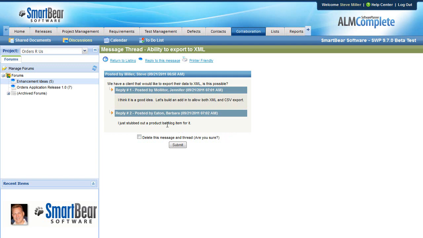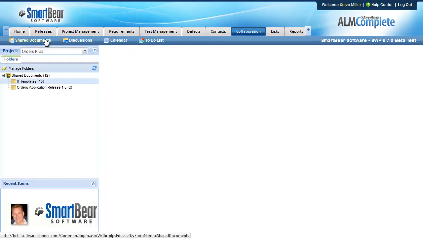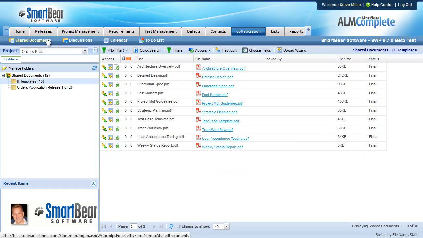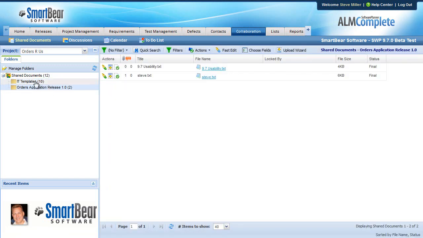And somebody else stubbed out a product backlog item to ensure that this gets included in a future release. Notice that we also have a document sharing area. This allows you to very easily share documentation. In this example, we've created an IT templates folder that contains a number of different files that can be used during the software development lifecycle. We've also created one specifically for this particular release.